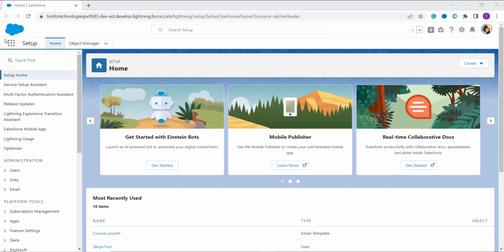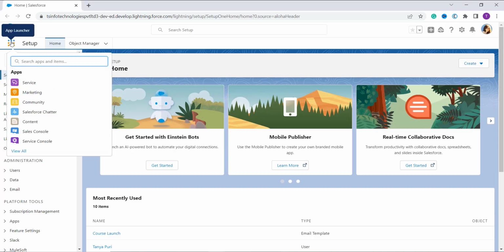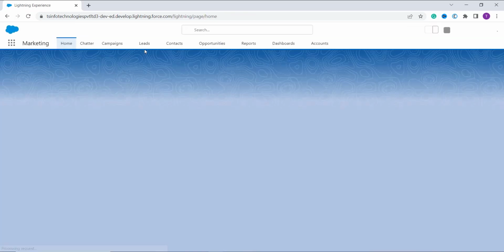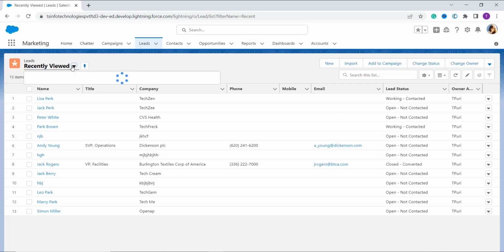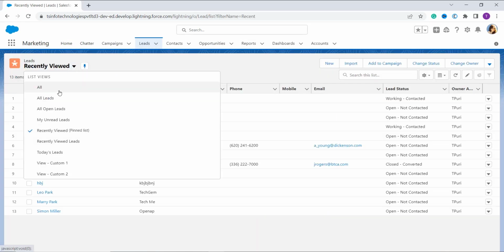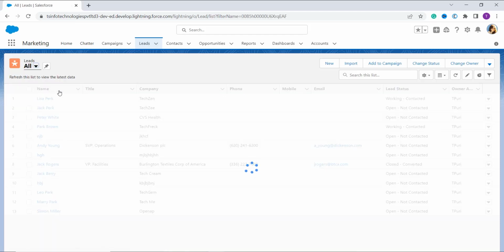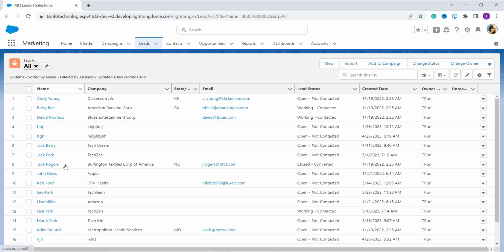Firstly I click on the app launcher, and here I select the Marketing app. You can directly search for the tab also by typing lead here. But firstly I want to go to the app, so I click here for Marketing. Then on the top we have Leads, so I click on Leads. From here you can see all the leads, so you click on All in the list view, and you will get the list of all the leads.